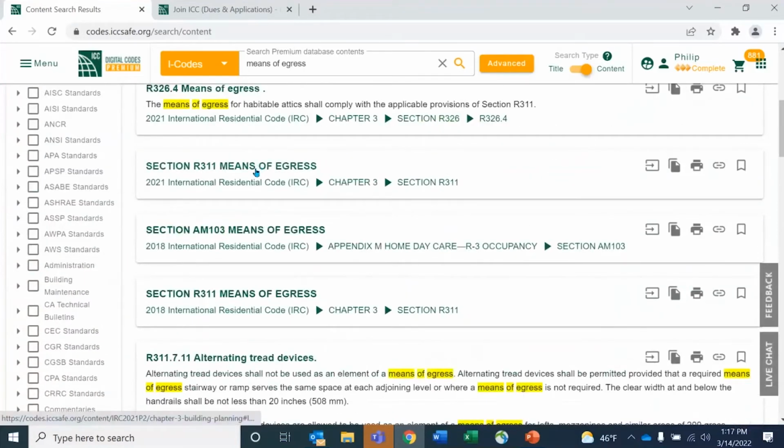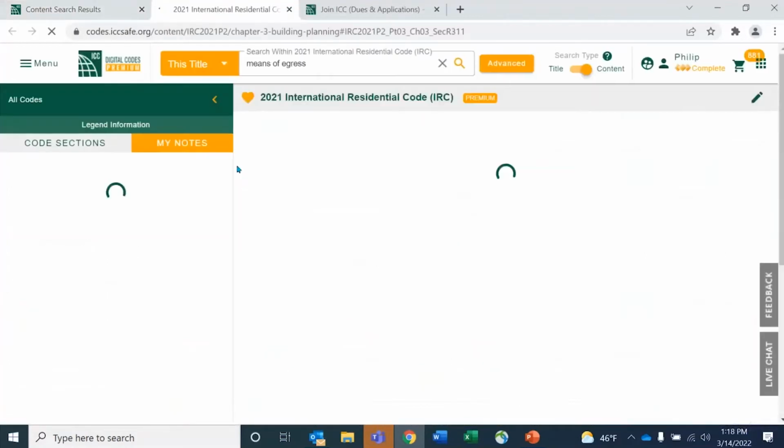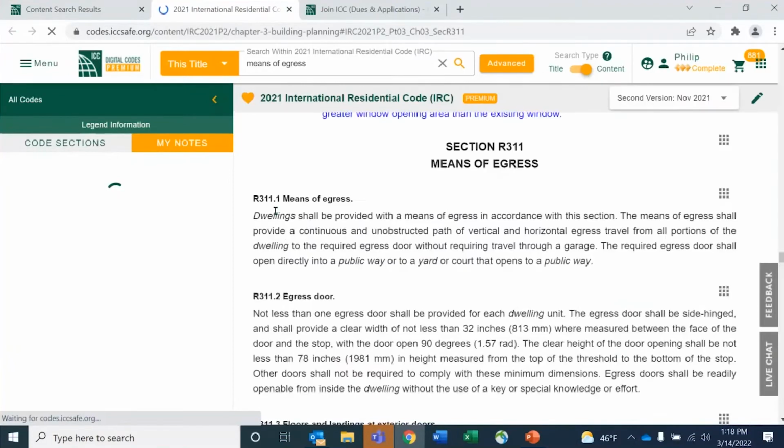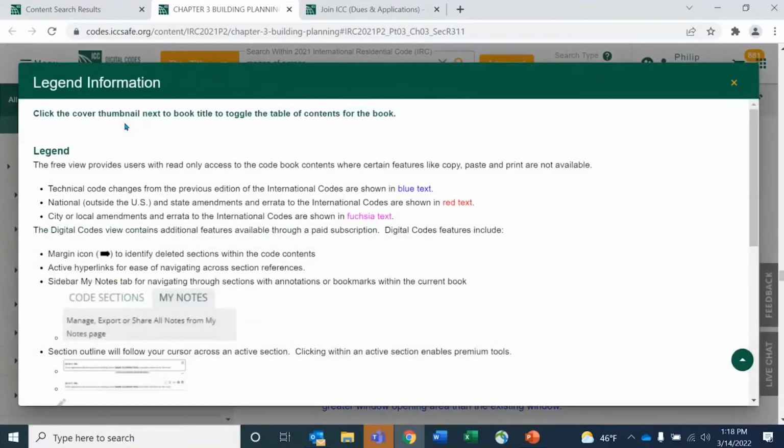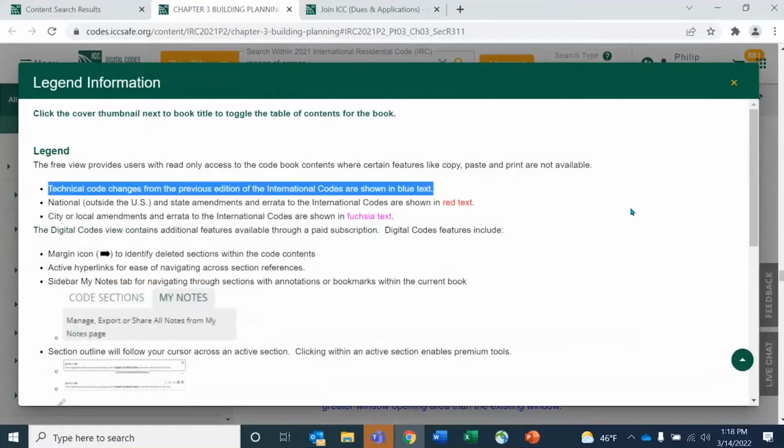All right, so all these results are going to be clickable. As you can see, it drills right down to the section, chapter, and the actual title. If I click right on that, it will take me to that section. And as you see this opening up, I'll mention a few things that you'll see, because as the content comes up, you see, for example, all this information in blue. For any icon or different colored text that we have in here, you can always refer to the legend that I just clicked on. So the blue text will show you any changes from the previous edition of the codes.